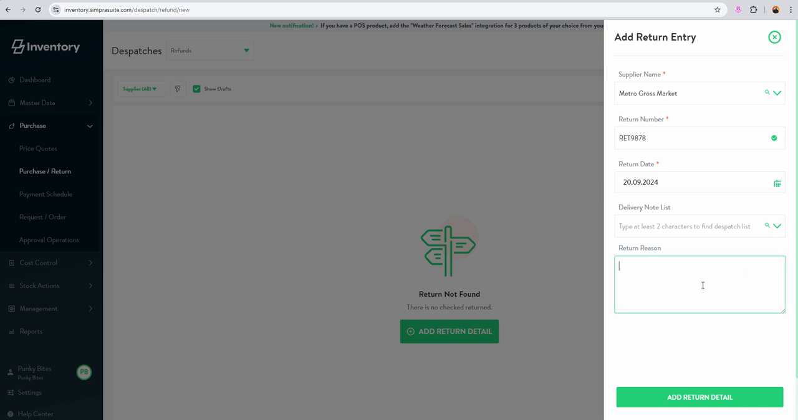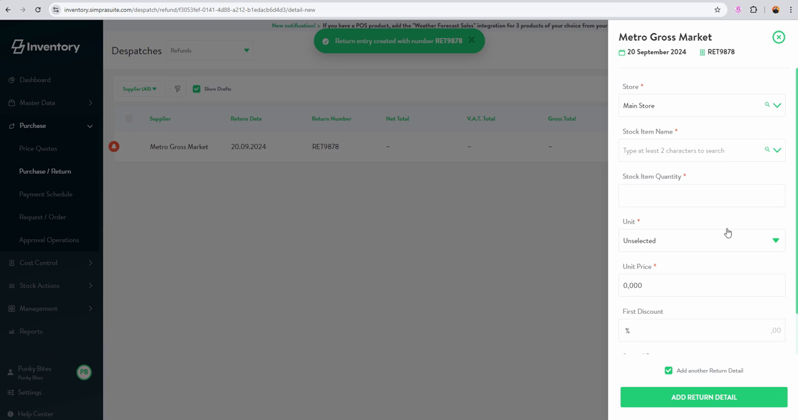In the Return Reason field, we can write our return reason for informational purposes. For example, like a broken product. And then we press the Add Return Entry button. We come to the screen where we will enter the return details.